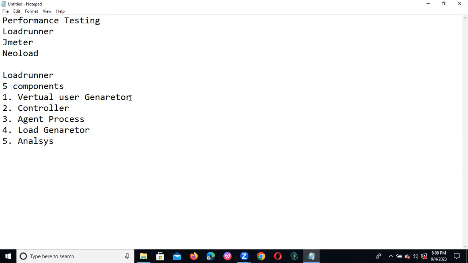Does anyone have an idea what the Virtual User Generator is? We already discussed it 2-3 times. What is the Virtual User Generator? Anyone? Hello? Is everyone able to hear? Manish, Kamlesh, Kiran. Yeah, able to hear.